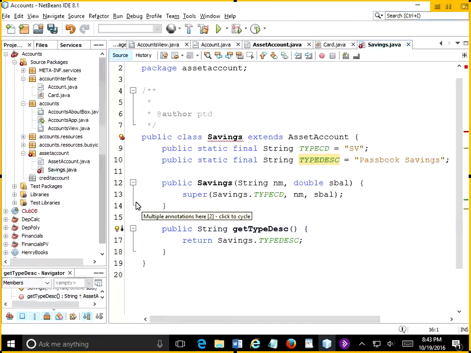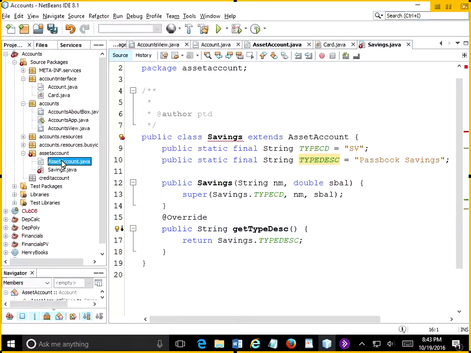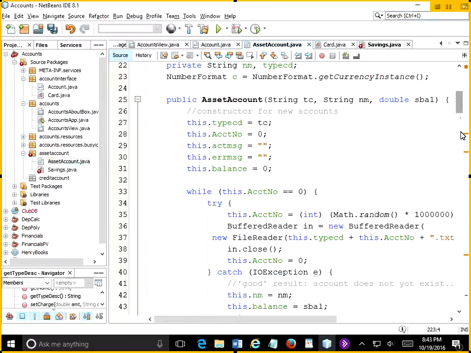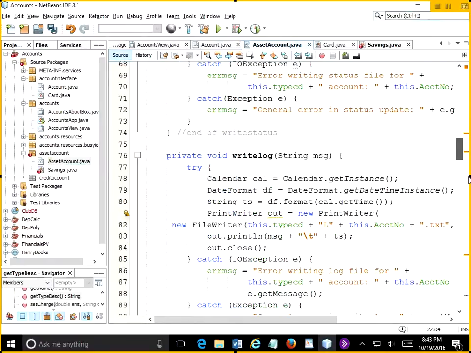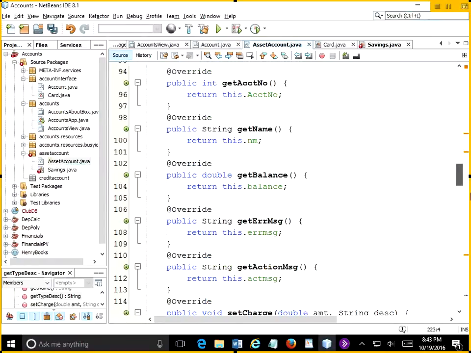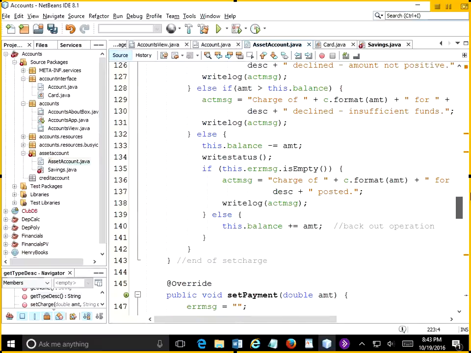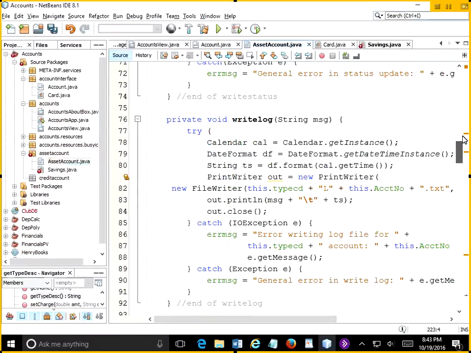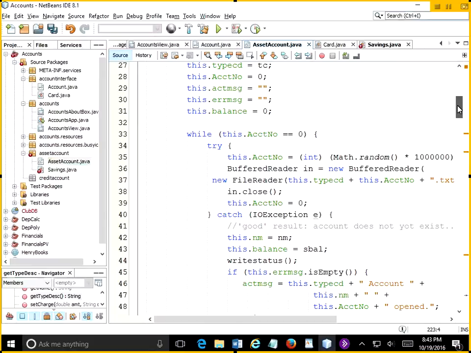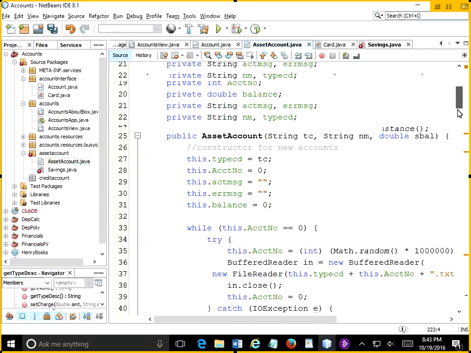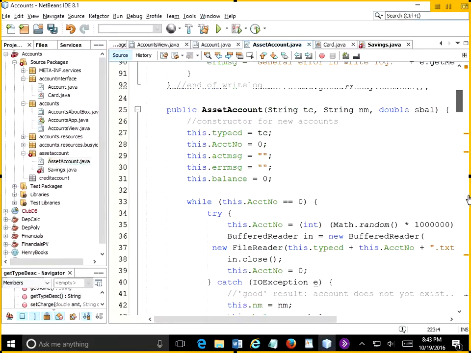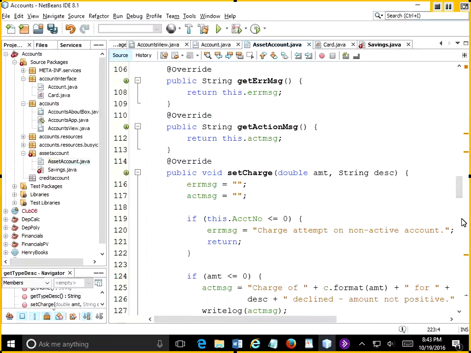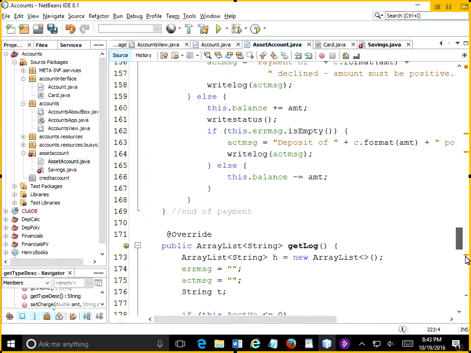Okay, hold on. It still doesn't like one of my, it says I should be getting the type code as well, but in the asset account, oh, I didn't actually, did I? I didn't do a get type code method. I was thinking about it. Again, this is a design decision. I'm going to go ahead and leave it as an abstract.